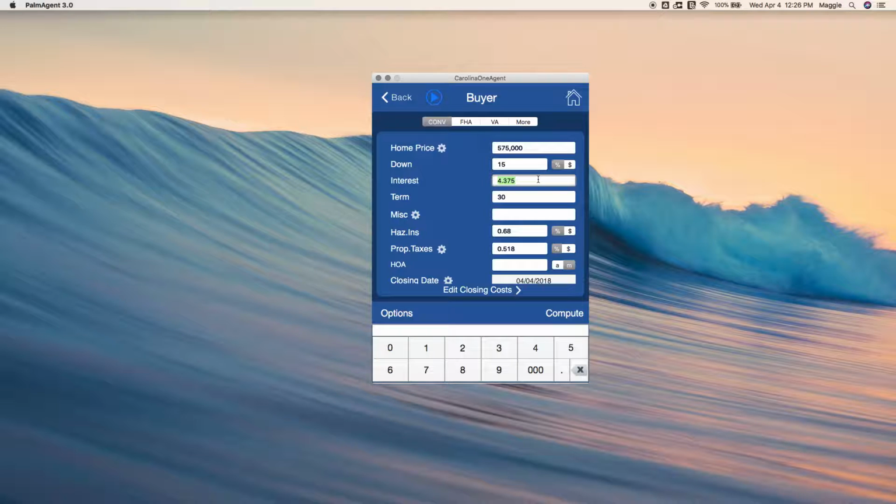Leave the interest rate the way that it is. Leave the term the way that it is. The taxes and insurance, as I mentioned, will reflect Berkeley County. Let's say you're really not sure that 0.68% is enough for the insurance because you know this is in a high flood zone or whatever the circumstance is, but you know that the homeowner's insurance is $3,400 a year. I'm just making numbers up. So instead of going with the default, I'm going to change it to $3,400. And again, you see it switch from a percent to a dollar amount.